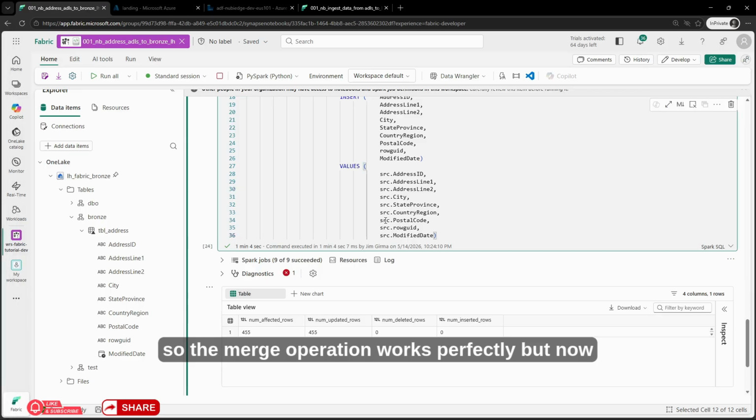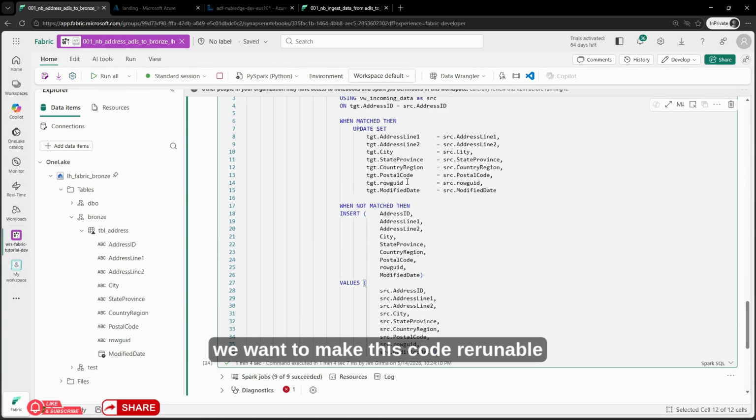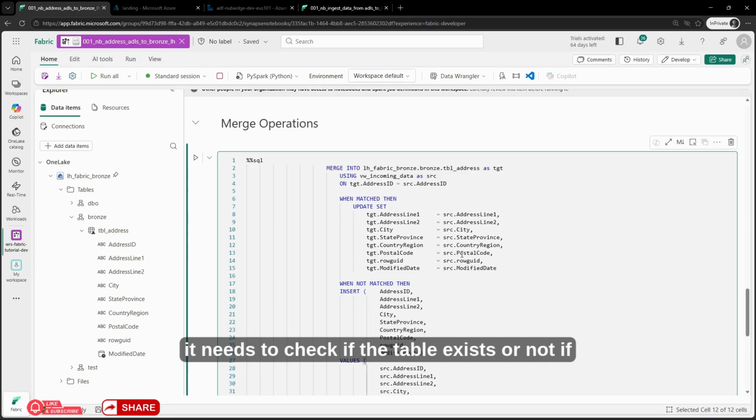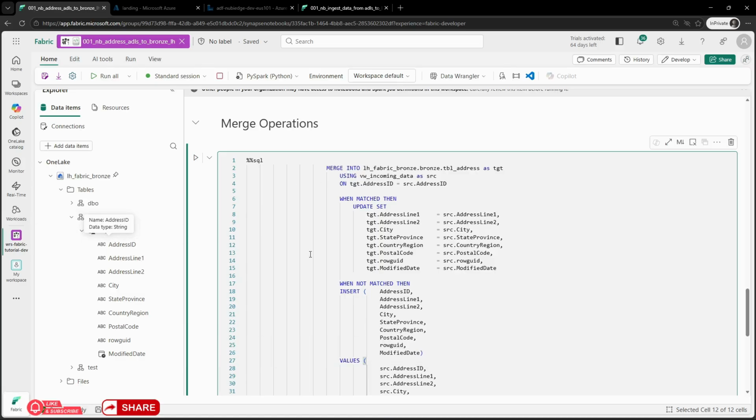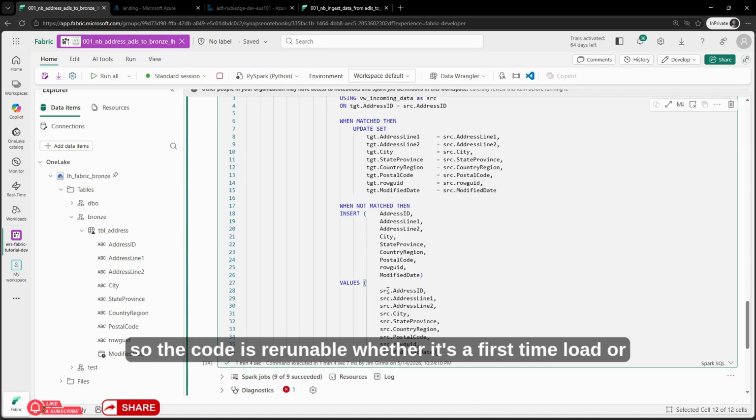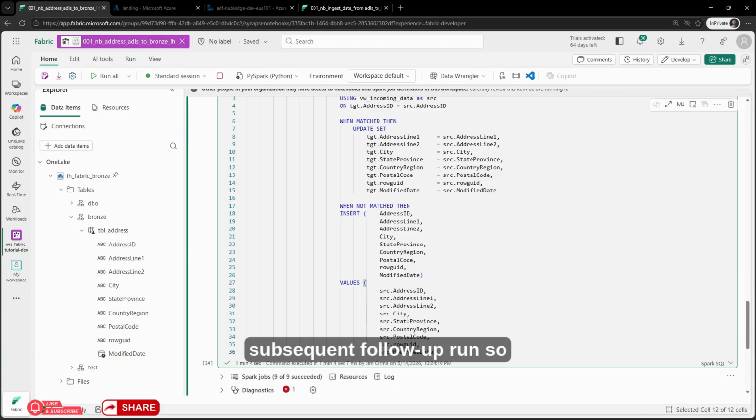But now we want to make this code rerunnable. What does that mean? Basically, whenever the notebook executes, it needs to check if the table exists or not. If you're running this notebook for the first time, this table does not exist. So if the table does not exist, then we want to handle the table creation and initial load. So the code is rerunnable, whether it's a first-time load or a subsequent follow-up run.